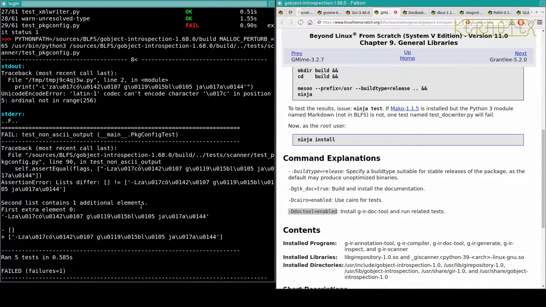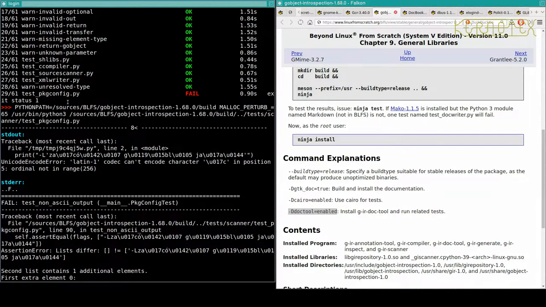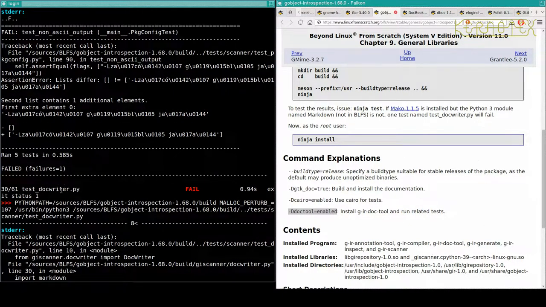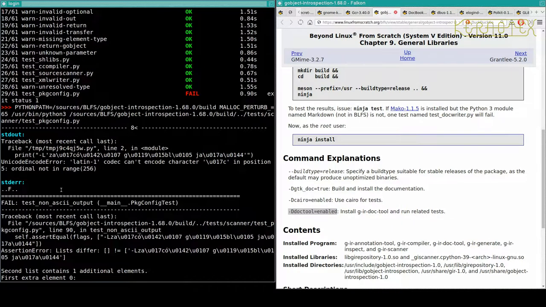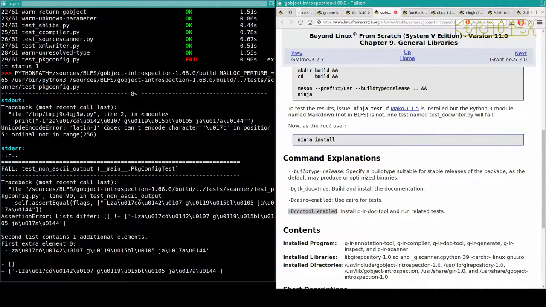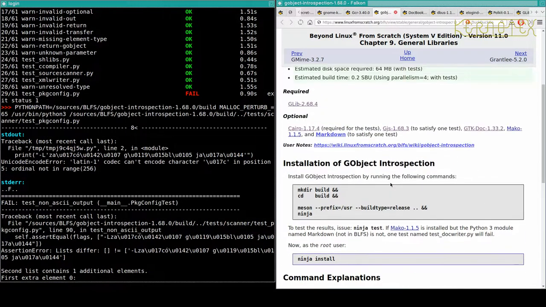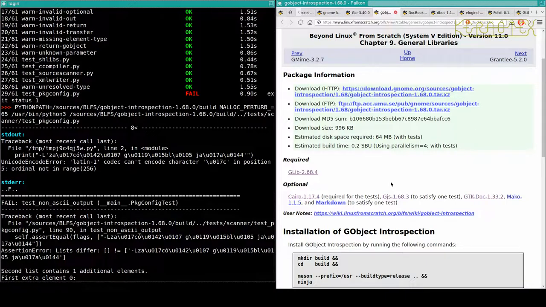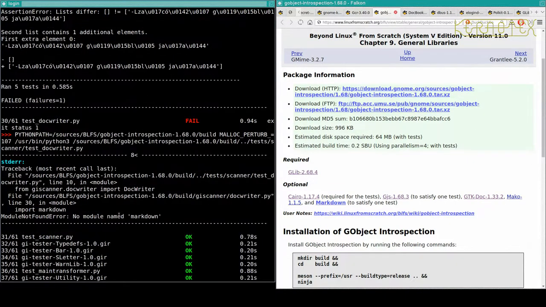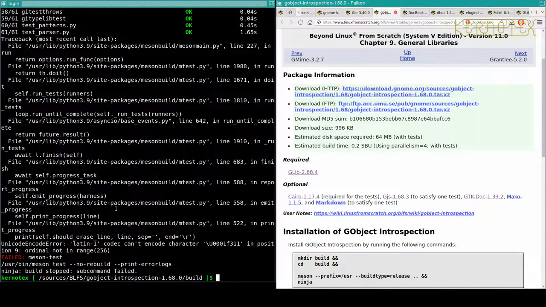test.writer.py. No, it's a different test, that one. There's the test.writer, so there's two. Oh yes, there's two failures here. So I'm not sure why this one's failing. It does seem to be something to do with character encoding somewhere. Whether that's a mistake I've made in LFS or something I've done in BLFS since, I'm not quite sure. But it only seems to affect ninja tests. Not a lot I can do at the moment, really, because I can't understand why that is.